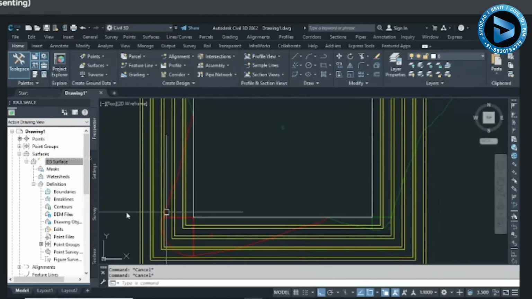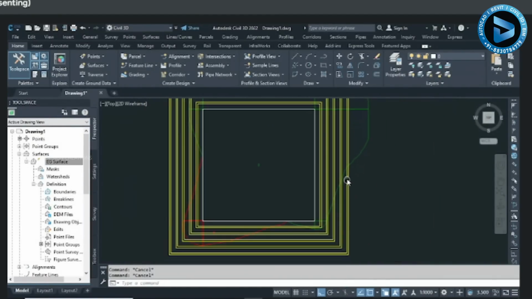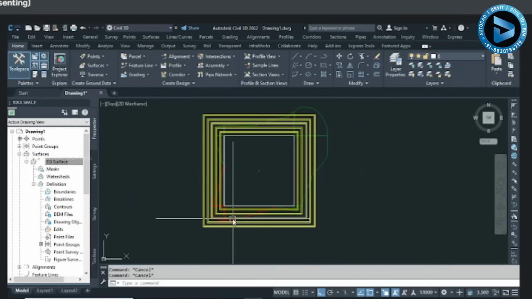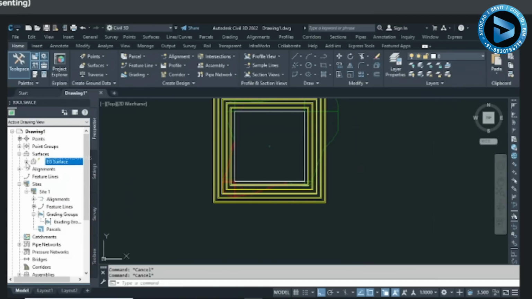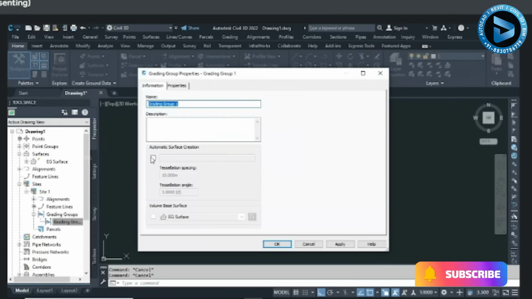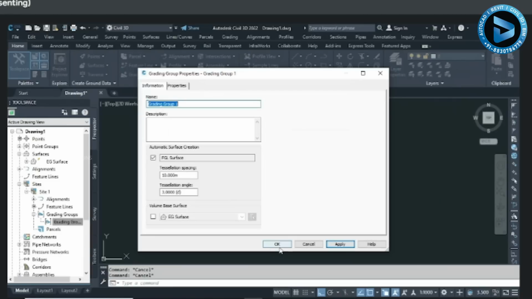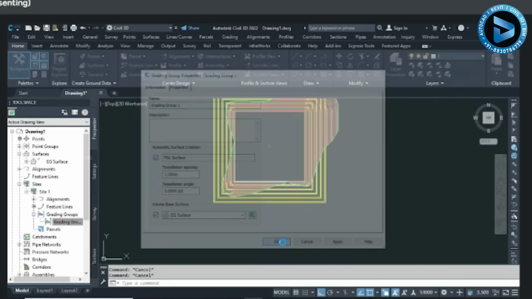And now I'm going to make a FGL here. Properties, FGL, surface, okay, line 1, line and open.